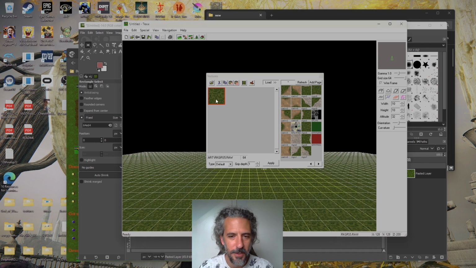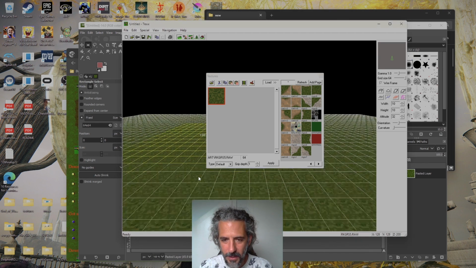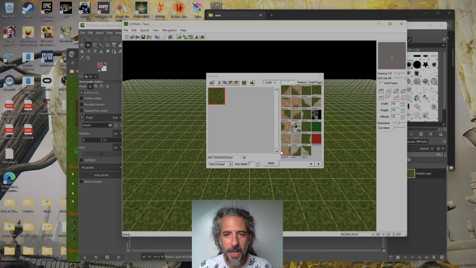Whatever the first texture is that you load in, that's the one that textures the whole ground. And then you take your pattern you just made and you bring the stuff in. So boom, just go in order of the way you numbered them.